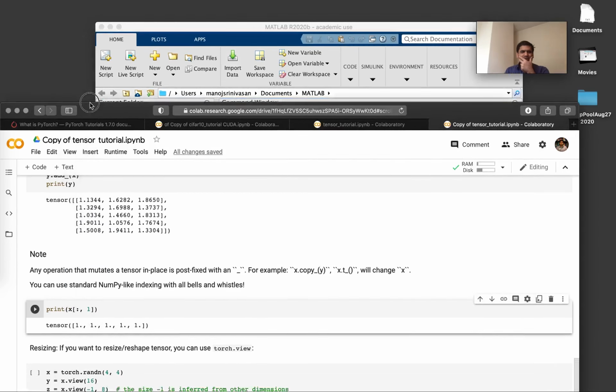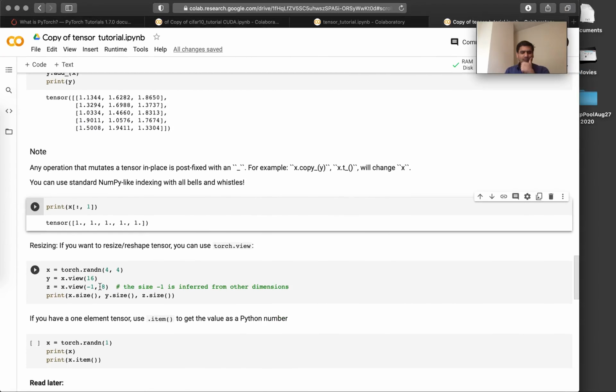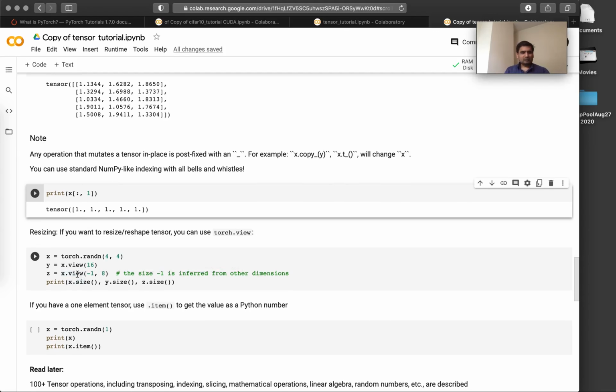So that's reshape, and in Python, specifically PyTorch, it's done using this command called view. So let's look at that. We've just created here a random number matrix, 4 by 4, so it's got 16 elements. And then if you go y equals view 16, it will basically rearrange the 4 by 4 matrix into a 16 element one-dimensional array or tensor.